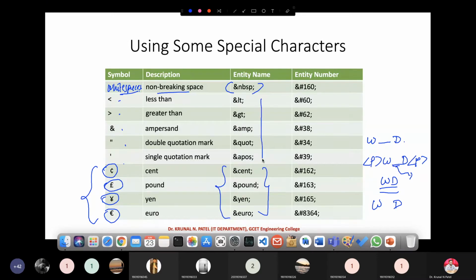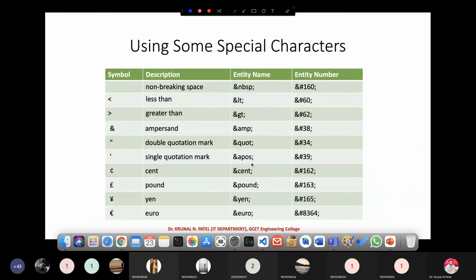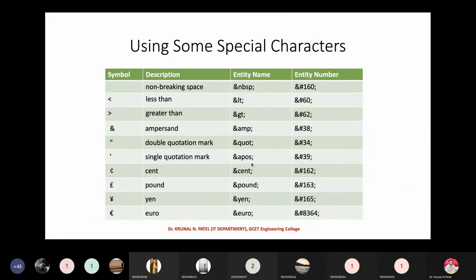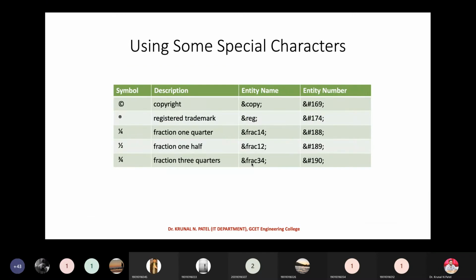So you have to remember this, right? For less than, it is this. For greater than, this. Ampersand, quotes, apostrophe. Similarly, you can use this kind of special characters in HTML. Here also, some of the notations are there: copyright, registered mark. If you have observed, sometimes people put those. You can put these symbols with the use of these entity names.